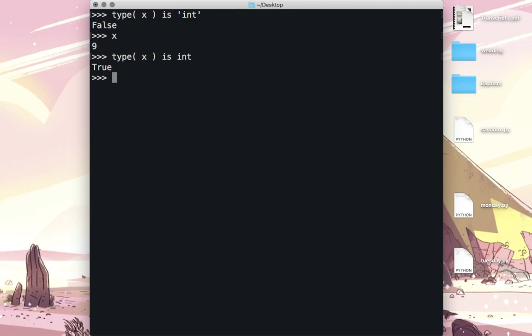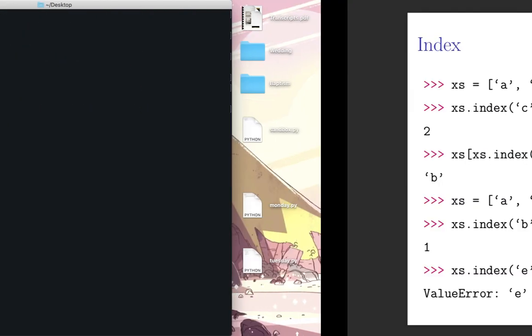The is is specifically used in this instance to distinguish between the name of a type and the string equivalent of that name. So that's what is does if you ever want to do a type check. If x was a float, I can still ask if it's an integer and it would return false. I shouldn't have taught you this. Now you're all going to do crazy type checking on your assignments.